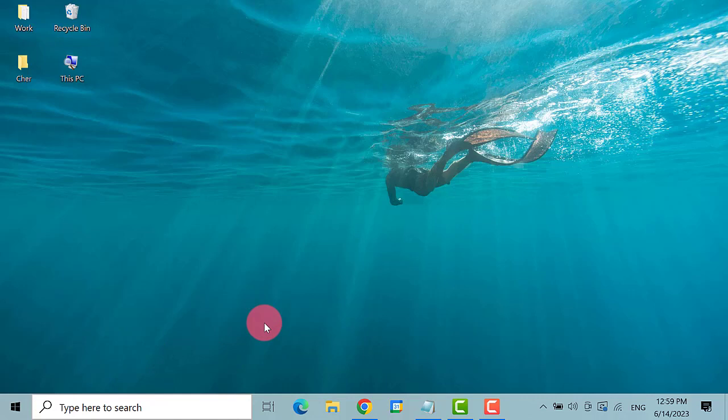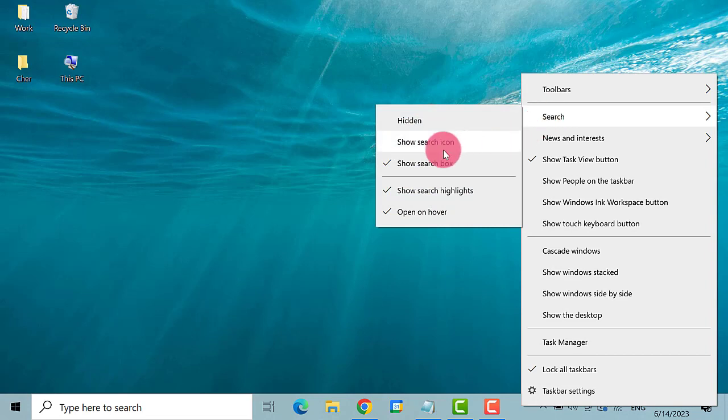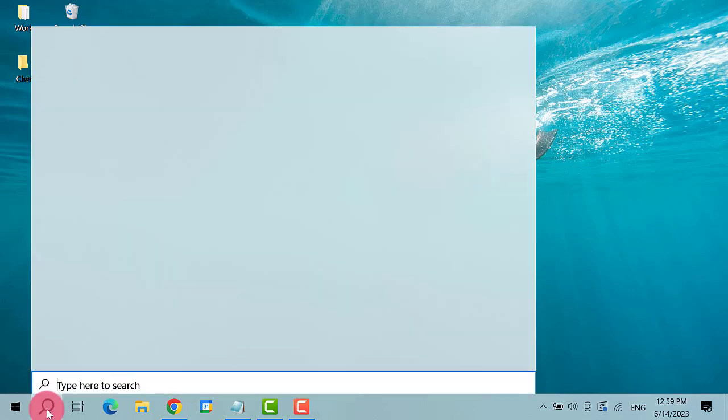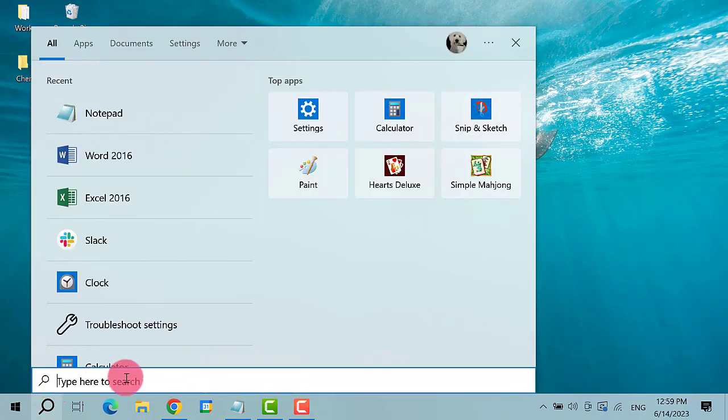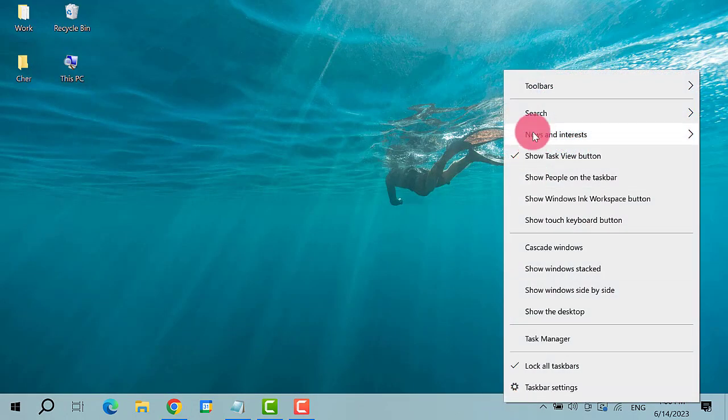Now if you only want to show the search icon, again click on a blank area on the taskbar. Then select Search. Click on Show Search Icon. As you can see, the search icon is shown. If you click on the icon, the search box appears. I prefer the search box.